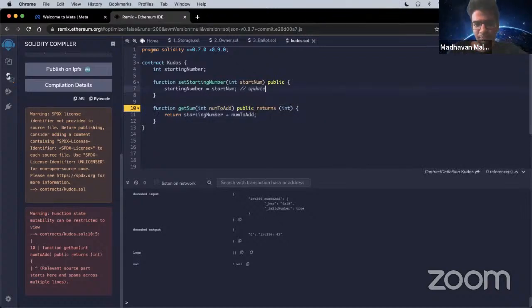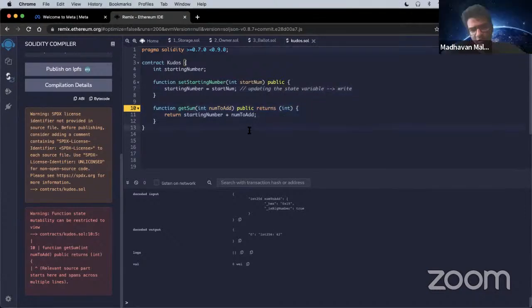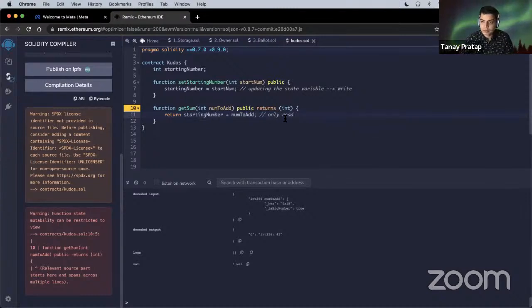So you can call it updating the state variable. Yeah, this is the write function. And line number 11 is more like a read operation. So only read. As we discussed earlier, only writing costs money, whereas reading is supposed to be free.